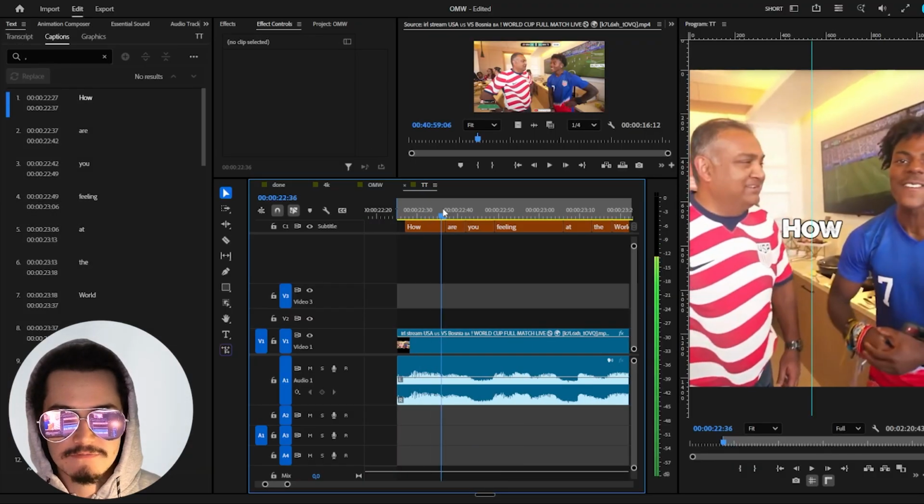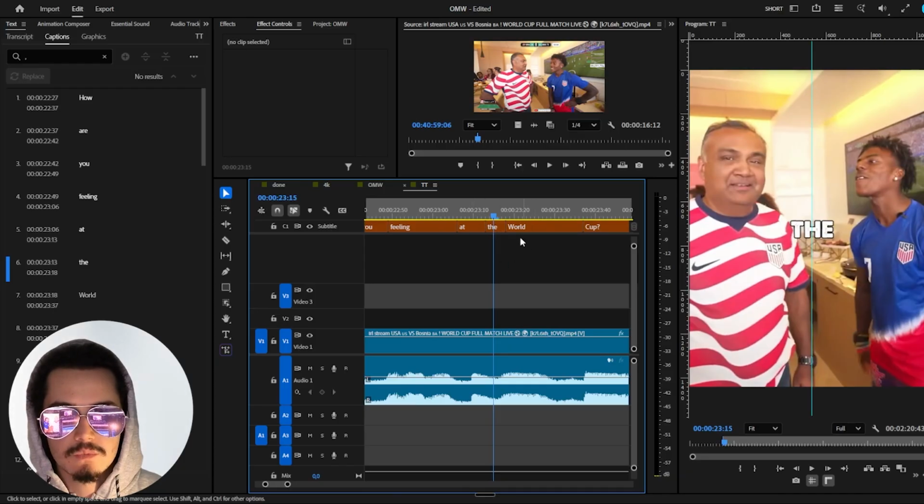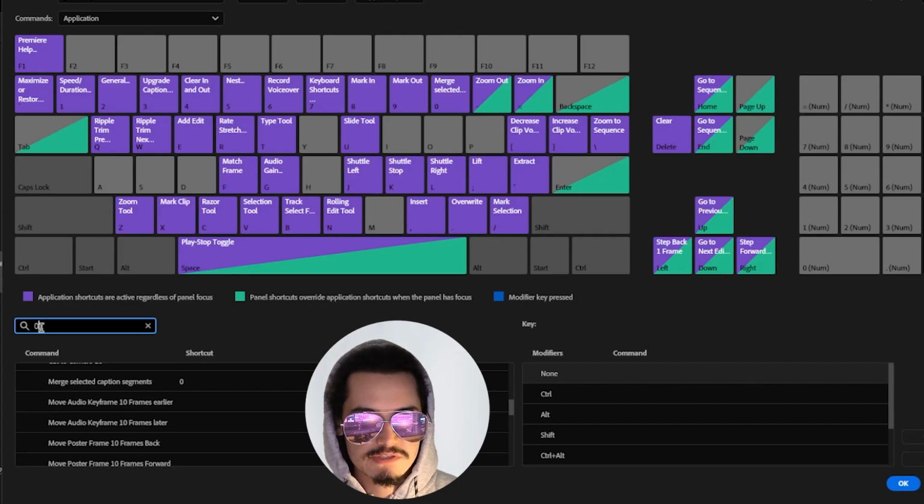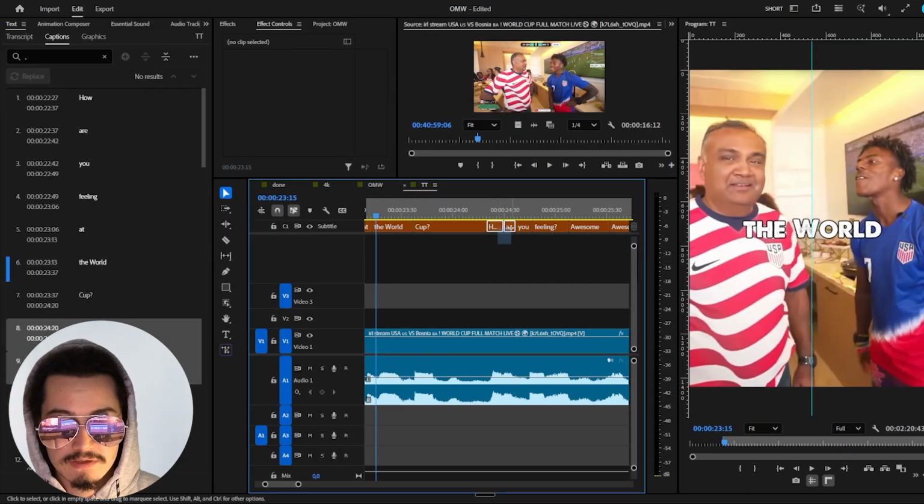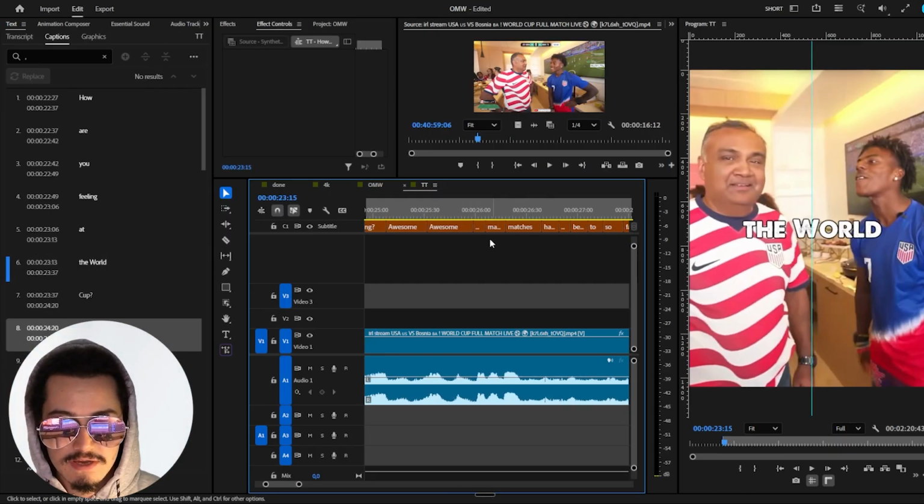And by the way, if this is too fast for you or you want some words to be together, you can set a shortcut to merge these two. So as you can see, I have a shortcut set to merge selected caption segments, and it's 0. So if I want to merge something, I can just click 0, select 0.